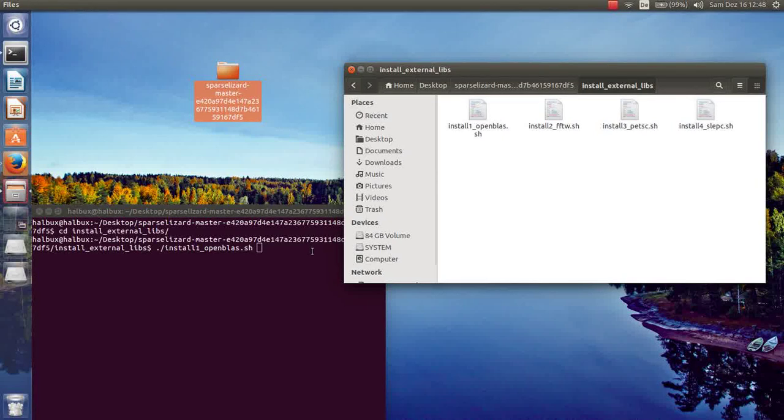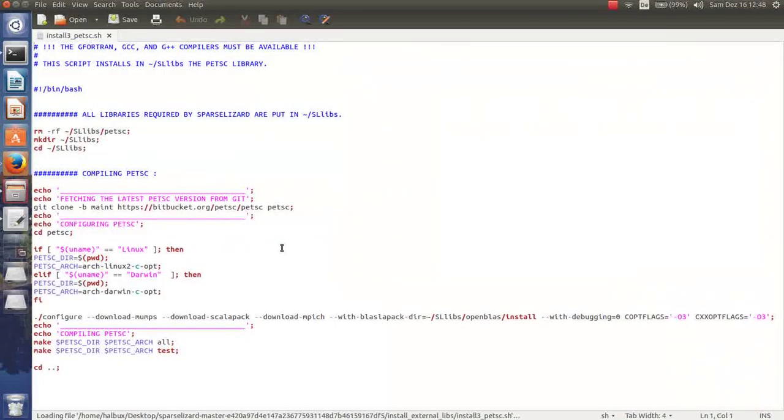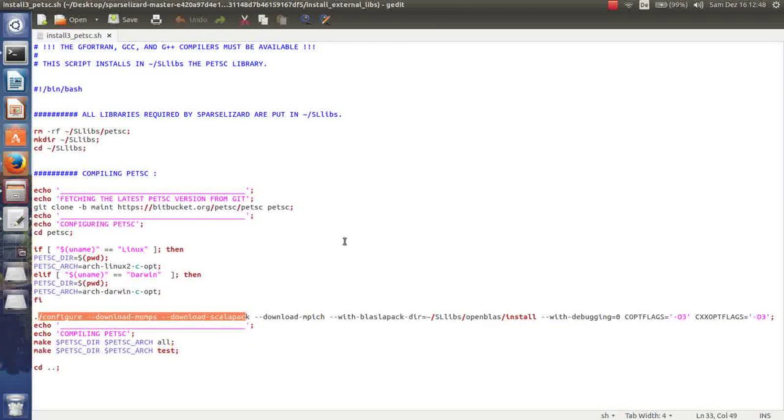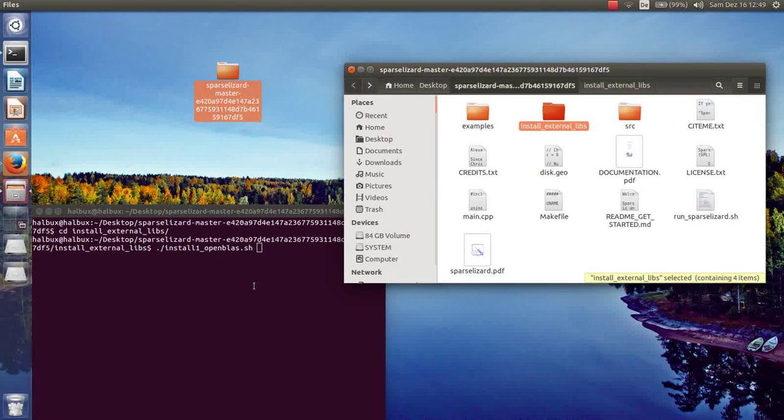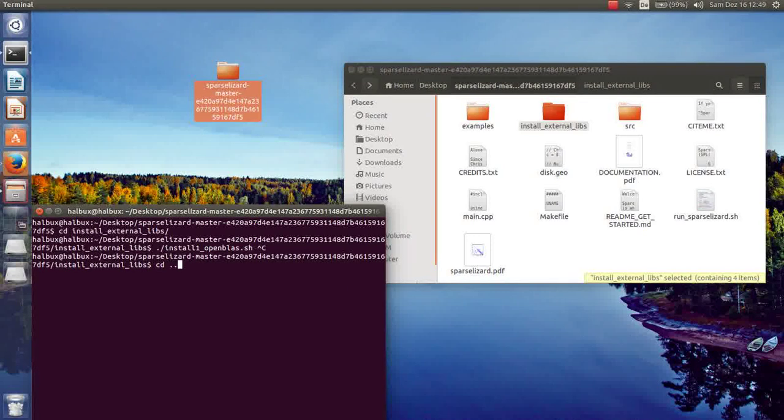If it does not, just open the script and you will find all the information you need, like here for PETSc, the configuration options that you need to have it working properly with sparselizard. Otherwise, if you don't have any problem, running this one, followed by this one, and then this one should install all the libraries correctly in your home directory in the SLLibs folder. Now let's move one level up. And suppose we have the external libraries installed correctly.